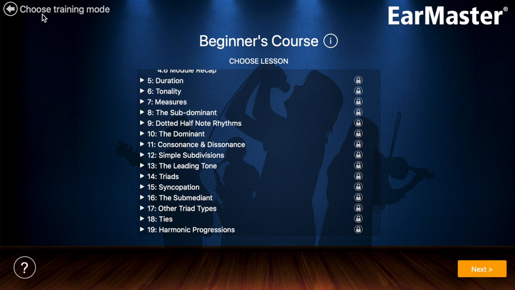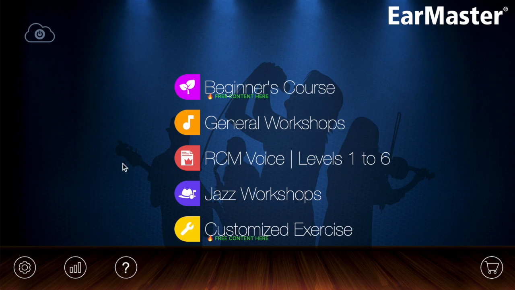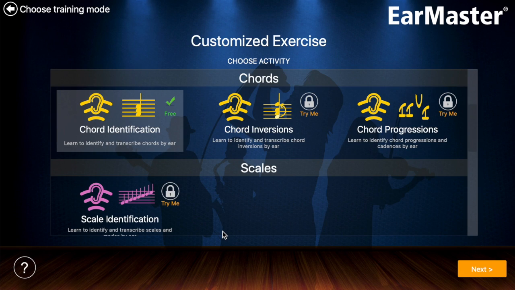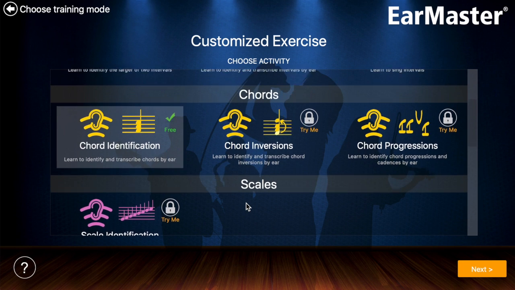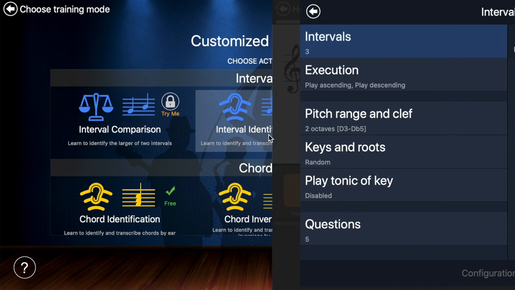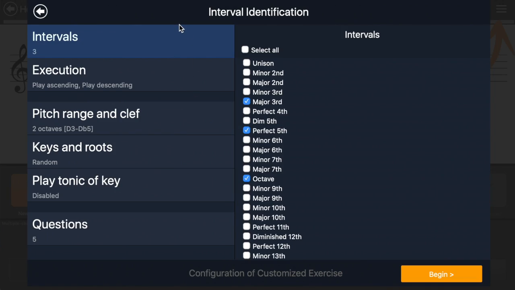If you click back to the 5 sections, we will next talk about the sections that offer free customized exercises. We dive into the interval identification lesson. In this lesson, you can customize the exercise to your choosing. You can start by clicking which interval you would like on the exercise and also if you would like it ascending or descending. The pitch, range, and clef, keys and roots, whether or not to play the tonic of the key, and how many questions per exercise.